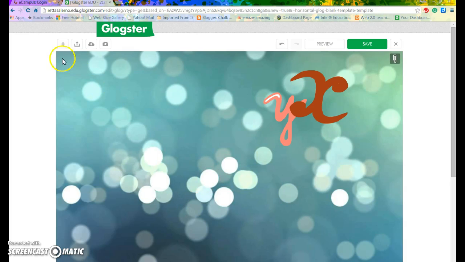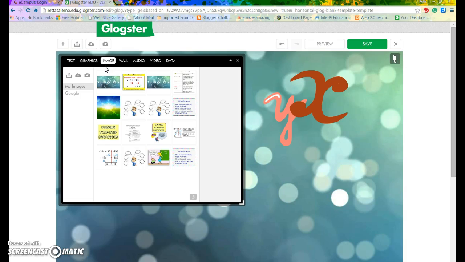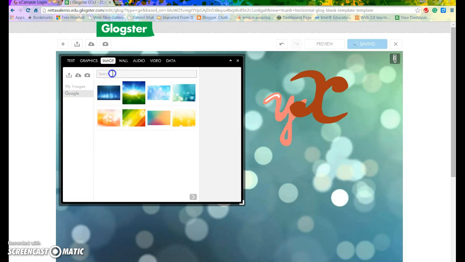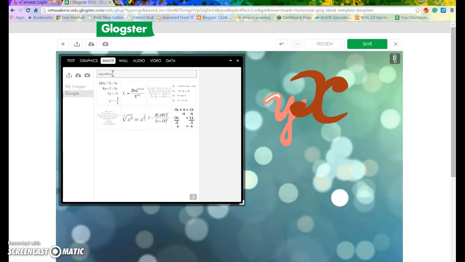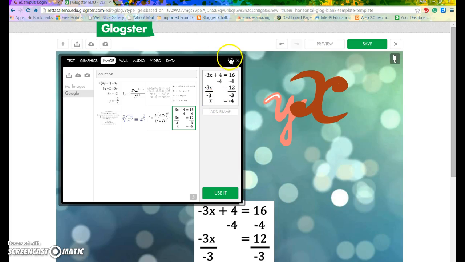So we have our graphics, we have our background. I showed you the layering technique. Now I'm going to put in some images. Once again, I have some images here, but if I don't like them, I can go directly to Google, type in the area that I want, and this will bring up some images for me. Let's pick this two-step equation, and I'm going to use it.